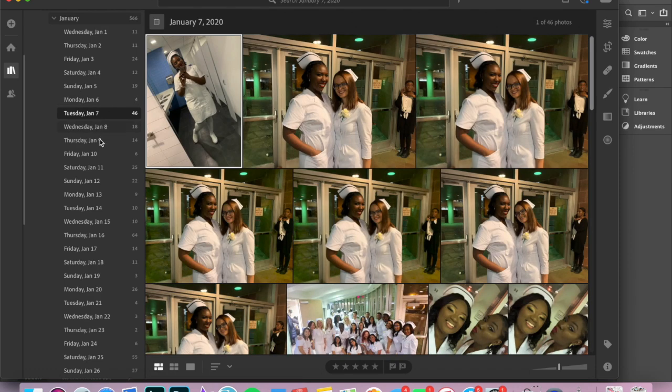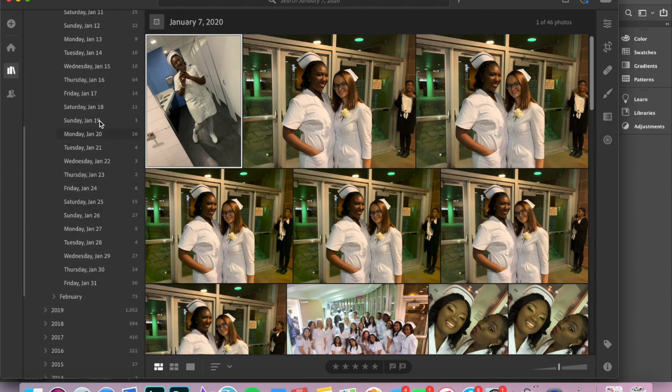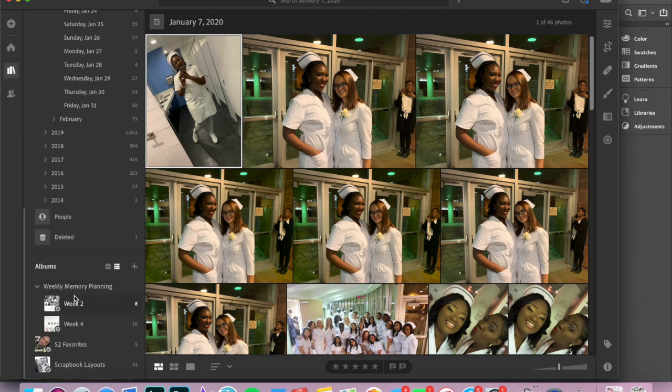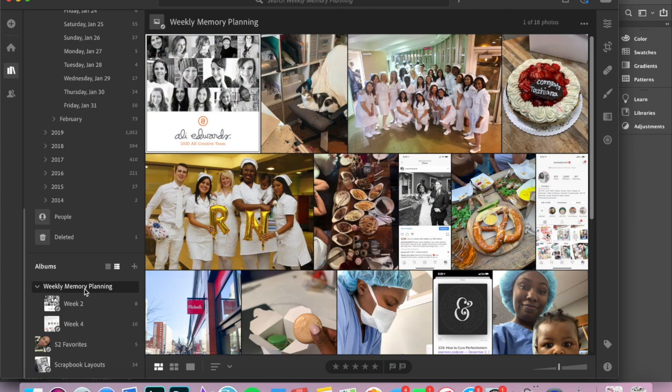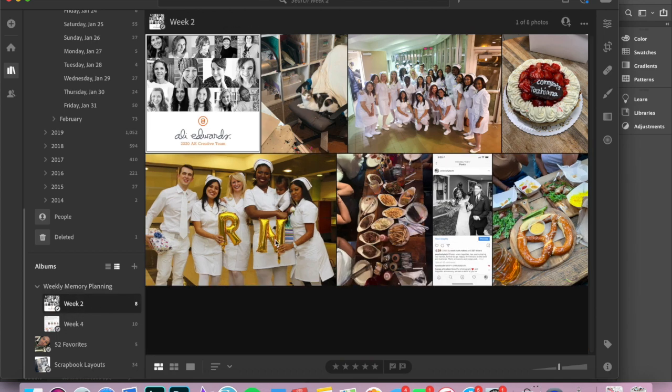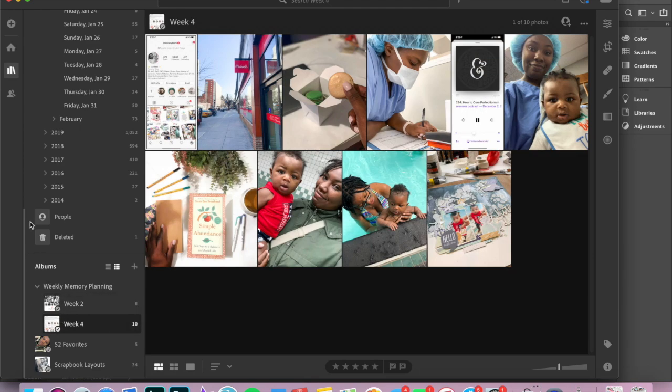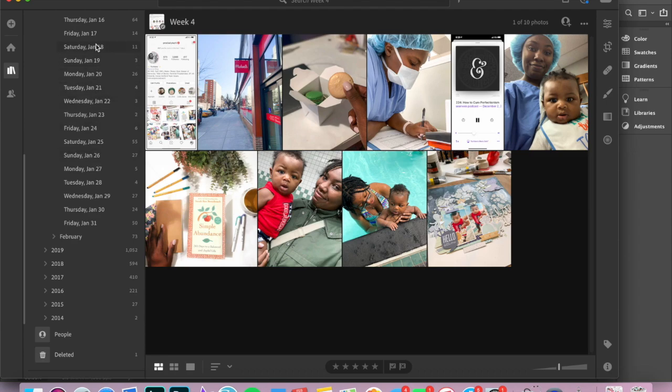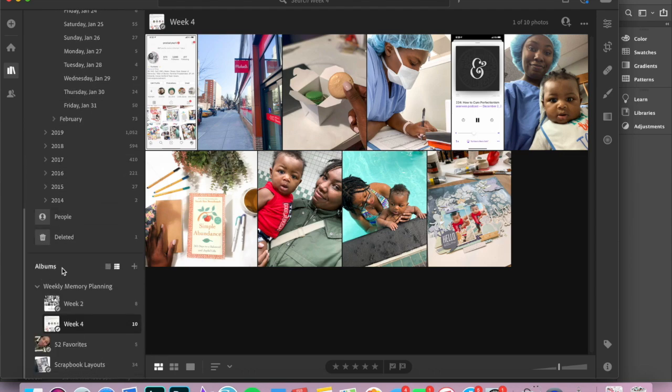So let's say I'm setting up for memory planning week 4. Whatever days week 4 were, I selected all those days, and from those days, I came up with the pictures that I wanted to do. I have a weekly memory planning folder, and in it I have albums. Like I already did week 2, so you've seen these already, and then I was working on week 4. So from Lightroom, I went in and corralled all the photos that worked out in that week that I wanted to put in my weekly memory planning and put them in this album.